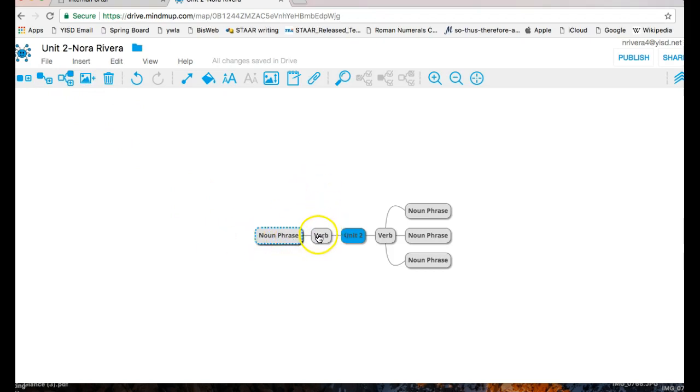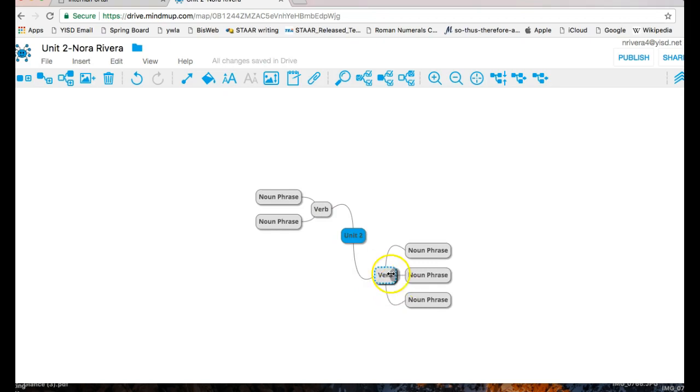Play with it. Just make sure that you are in the correct spot before you add a child or a sibling. In the case of a noun phrase, you can add from here a sibling right there. Noun phrase, enter, and you're good to go. You can move them around a little bit, and you can give them color as well.